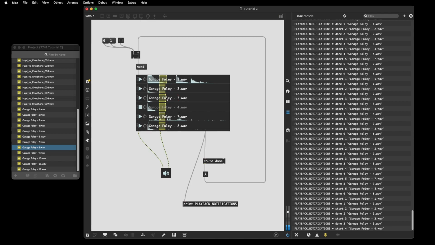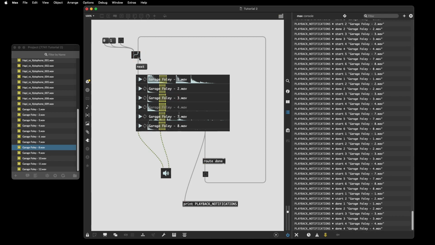And when I want to turn it off, I can just click that gate and it will stop flowing through. So that's interesting. That's useful. What if I didn't want to use the next and I wanted some unpredictability in the order of sounds that are being played? That can be achieved with the random object.